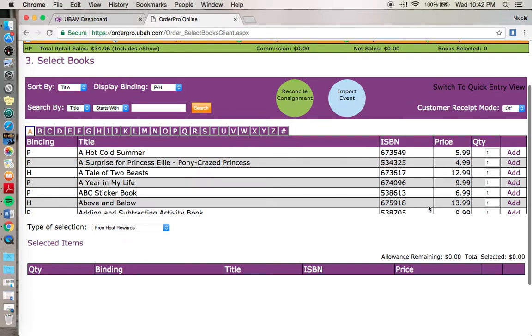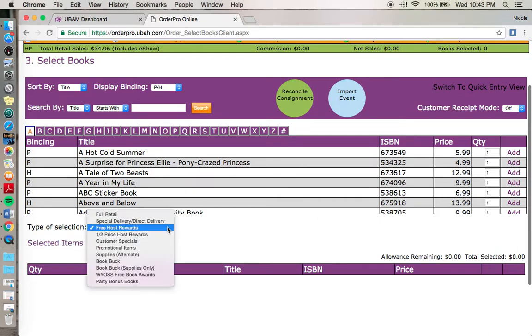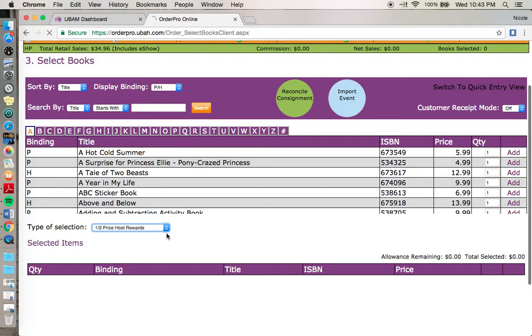So you guys, this is really great because it keeps it super simple and populates everything for you, so you don't have to come up with anything, you don't have to calculate anything. It is just all here for you. You can also go to your half price host rewards.